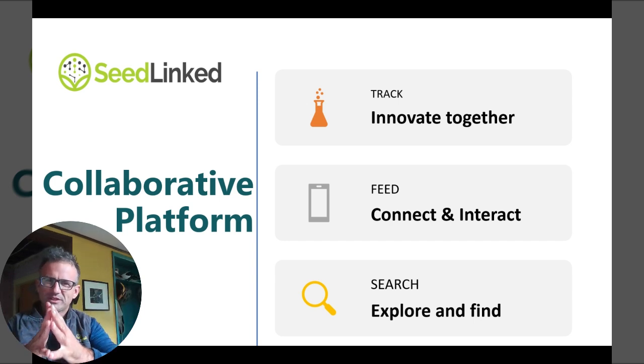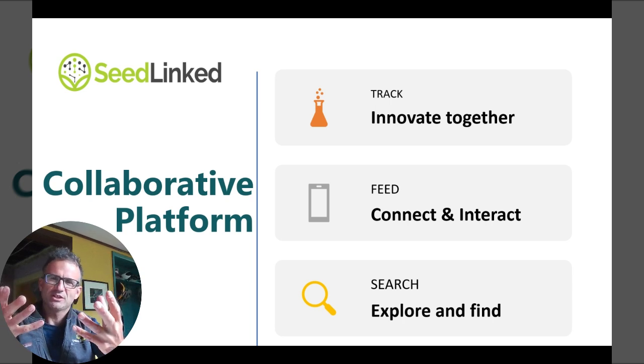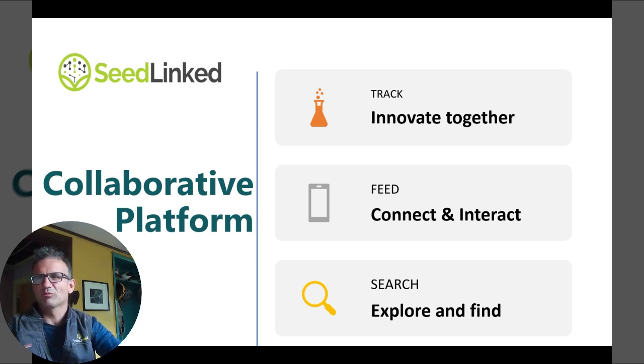So there's a social media piece. Each trial has its own communication space. And then all the data generated feed a search to be able to give visibility to your trial, but also to give data and insight to any grower.